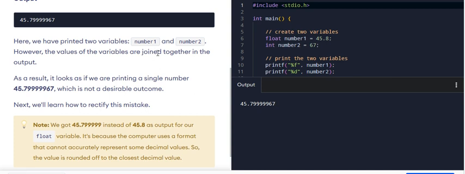However, the values of the variables are joined together in the output. As a result, it looks as if we are printing a single number, 45.79999967, which is not a desirable output. So when you print two variables this way, the output looks like 45.79 something, as if we are printing a single number.